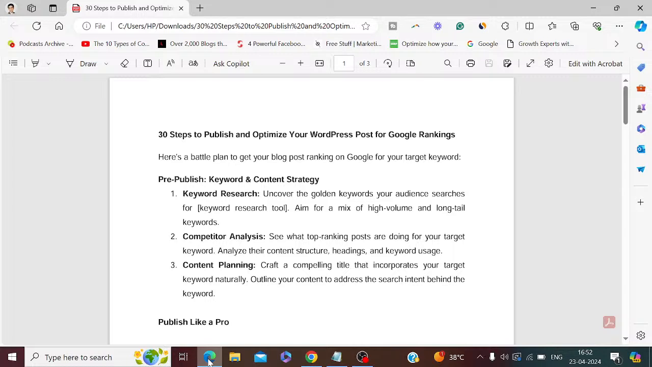Today I'm going to discuss the amazing steps to publish and optimize your WordPress post to achieve Google rankings. We will understand the fundamentals and then also the practical part step by step.